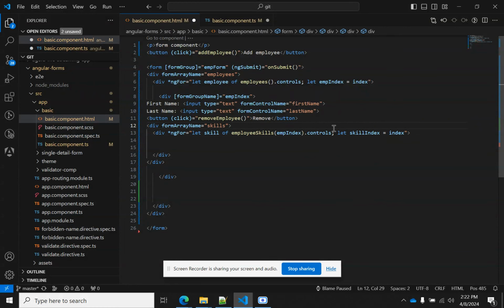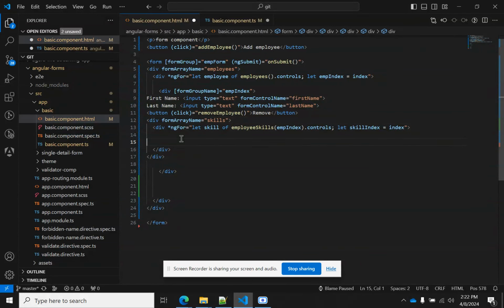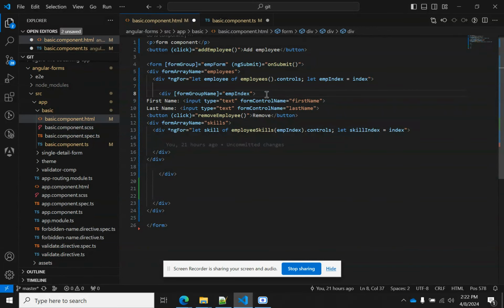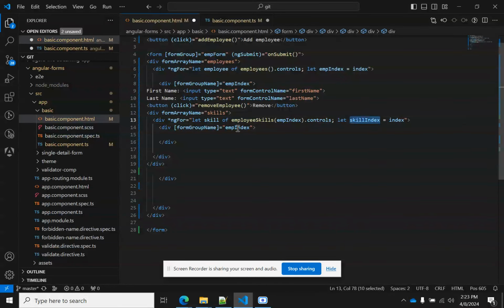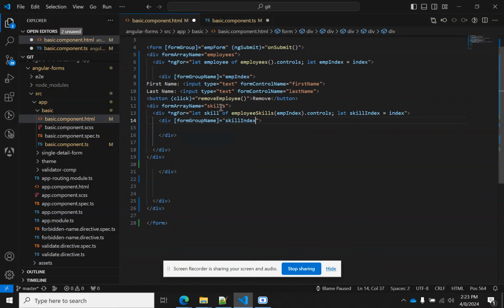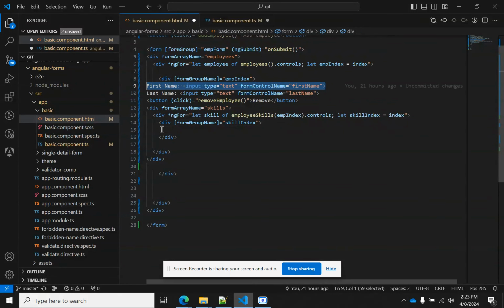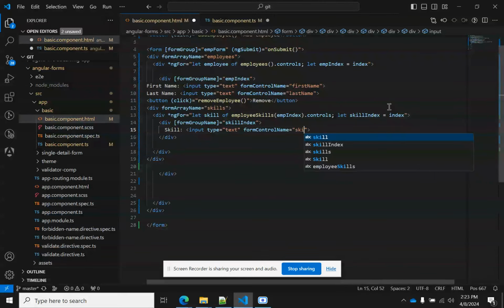Now under that, we need to define the same form group name here also. So it is a skill, and this is another form group name. Here we will pass the skill, and we will create the same set like we created for the first name. This is to show the skill part. Skill input type equal to text, and it is the form control name for the skill that we have.